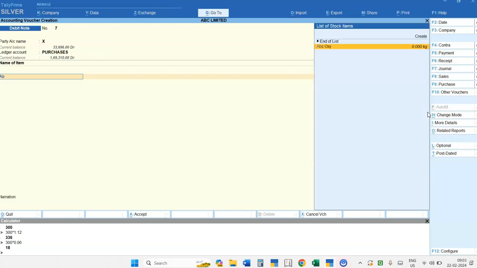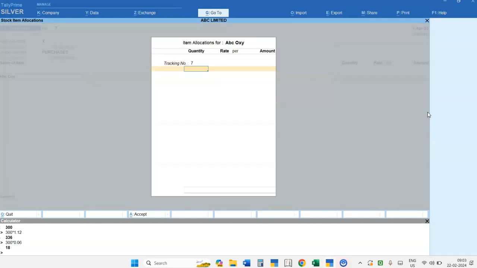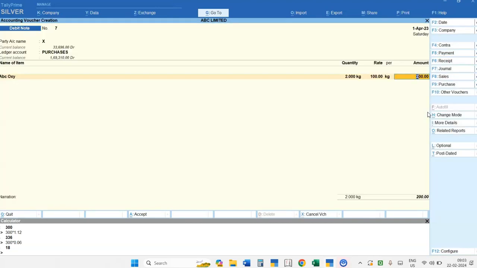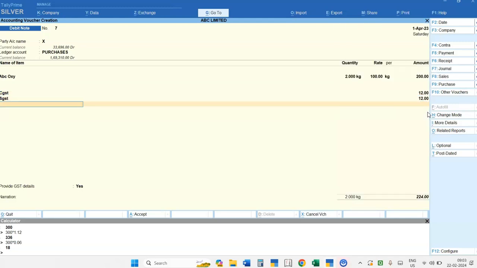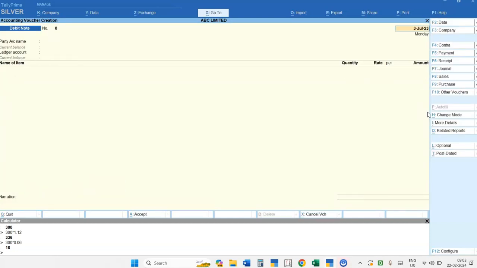Here I have to select the item name and quantity and rate. So this is the entry for my item, and here I have to make the entry for the GST portion amount. So I am selecting the GST ledger and pressing enter till the last. My item invoice entry will be done.